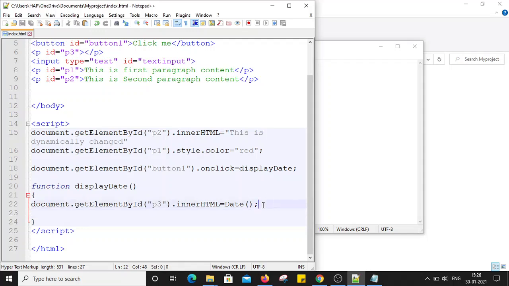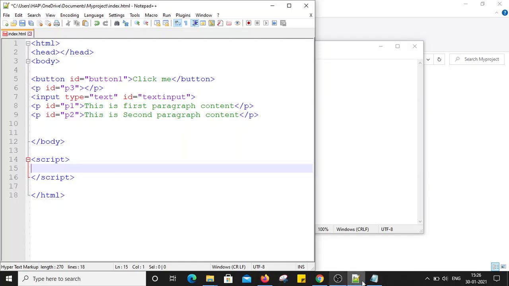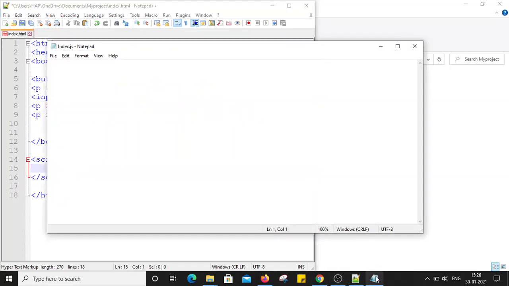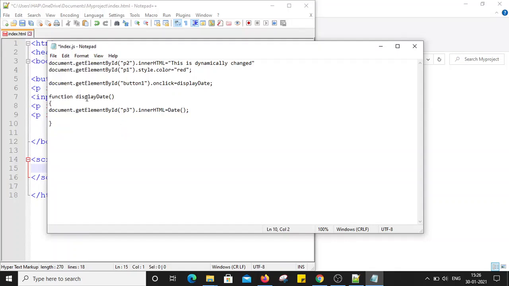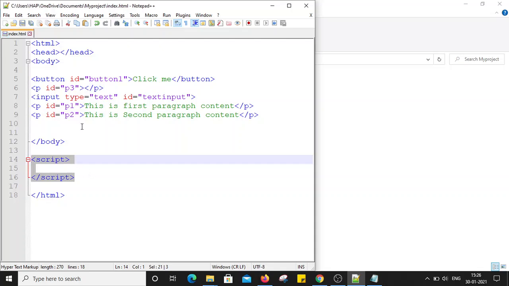Whatever lines we have written here within the script tag, I am going to paste this data into the index.js file, and I am going to save this file. Now, here we have the JavaScript code which we wrote earlier within the script tags. We have moved that code into another file. Now how can I link that file to this file? We have to link this HTML file with that JS file.